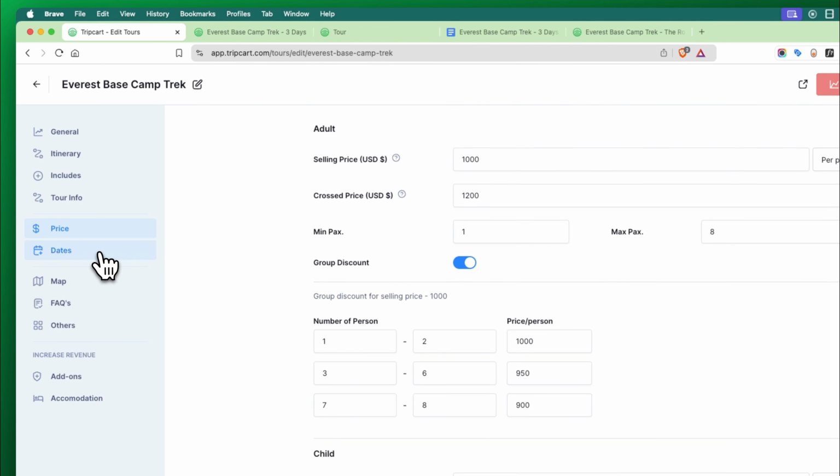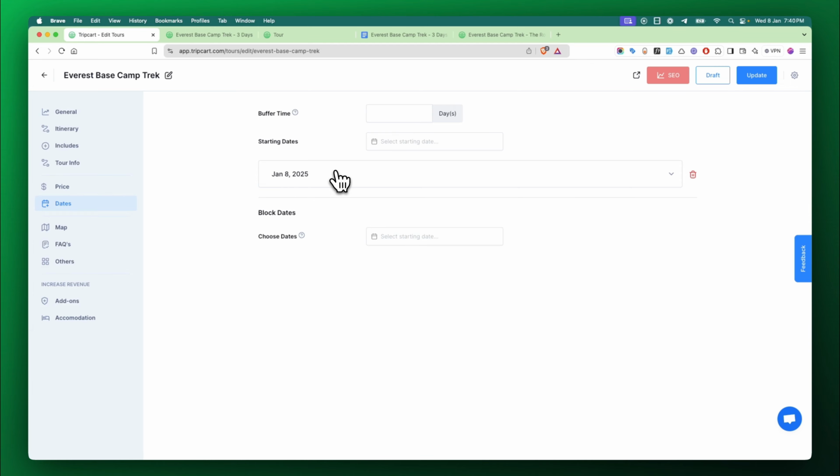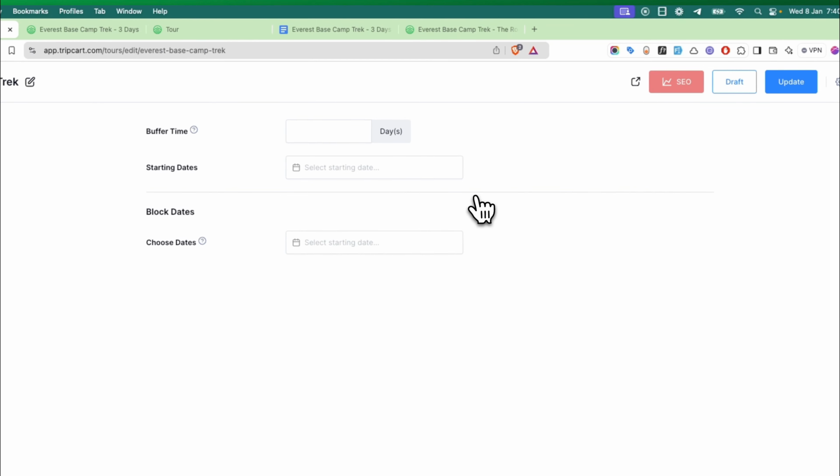We have set the prices. Now we're going to add the date. By default, date is created. If you don't want the date and you want to add your own custom date, you could do that. So let's delete this first.